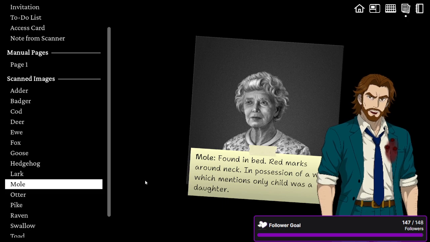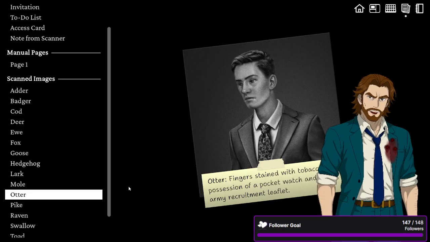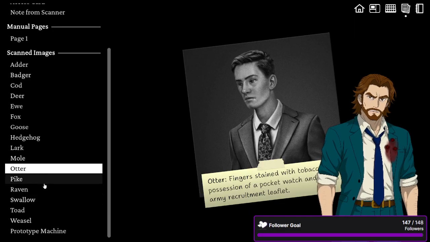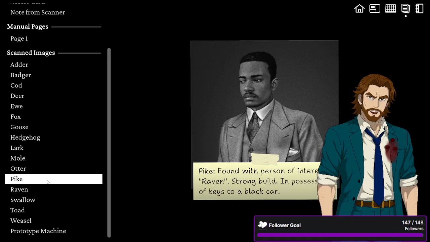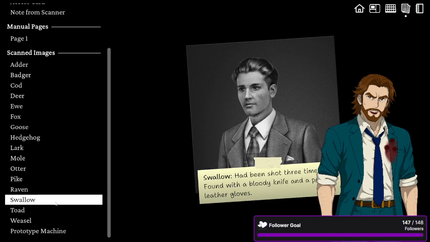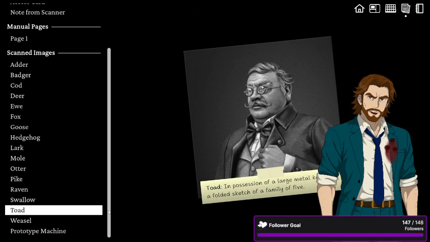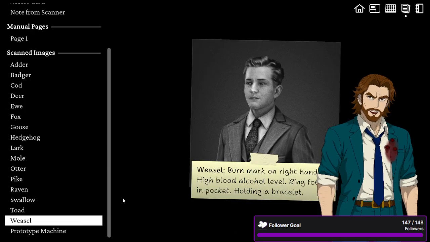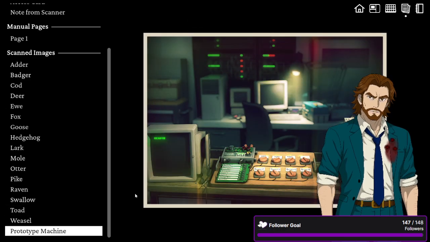Found in bed, red marks around neck, in possession of will, which mentions her only child was a daughter. Finger stained with tobacco, in possession of pocket watch and army recruitment leaflet. Found with person of interest Raven, strong built, in possession of keys to a black car. Early stage of pregnancy, faint smell of lavender. Had been shot 3 times, found with a bloody knife and a pair of leather gloves. In possession of large metal key and folded sketch of family of 5. Burn mark on right hand, high blood alcohol level, ring found in pocket holding a bracelet, and then prototype machine.